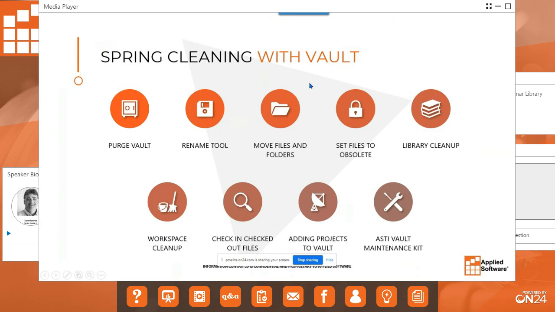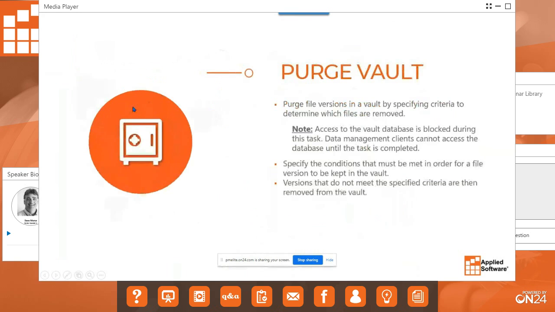Some of the tools we'll talk about: purging the Vault, that's a big one. That can be a spring cleaning thing, or it can be done on a regular basis. The rename tool, moving files and folders, setting your files to obsolete, library and workspace cleanup, checked in and checked out files, adding those projects to Vault that seem to be lingering outside and never get added into the Vault, and then finally our ASTI Vault Maintenance Kit. So let's start off with the purge of the Vault.